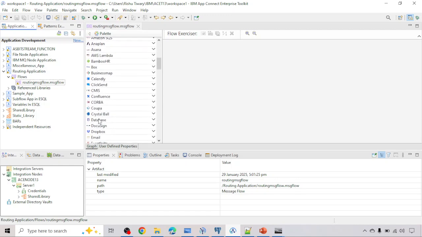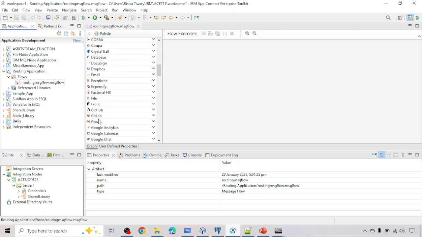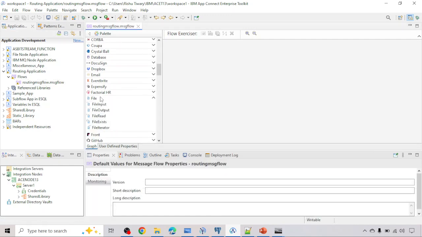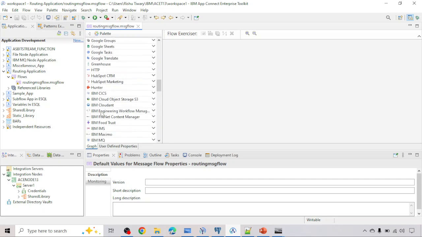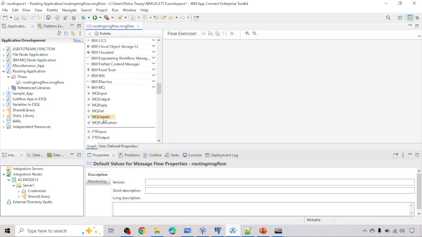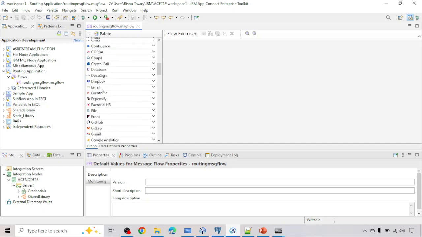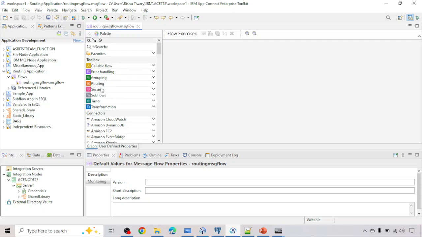So till now we have covered two connectors. One is the file related connectors, that is file input, file output, file read, file exit, file editor. And before that we have seen the MQ related connectors, like MQ input, MQ output, MQ get, reply, header, publication. Okay, in this lecture we are going to cover one of the important toolbox segments.